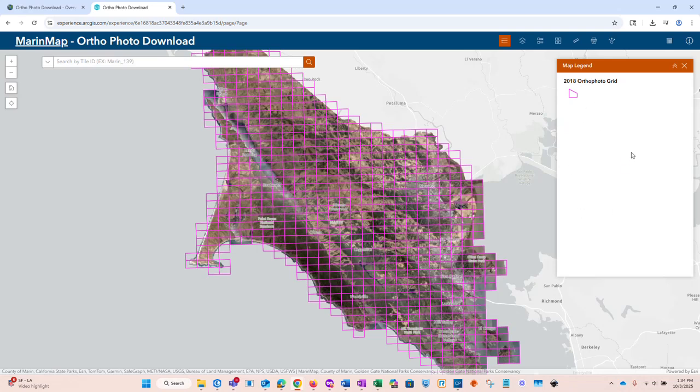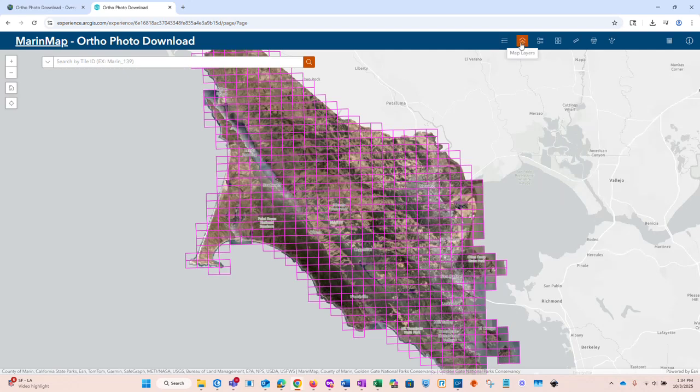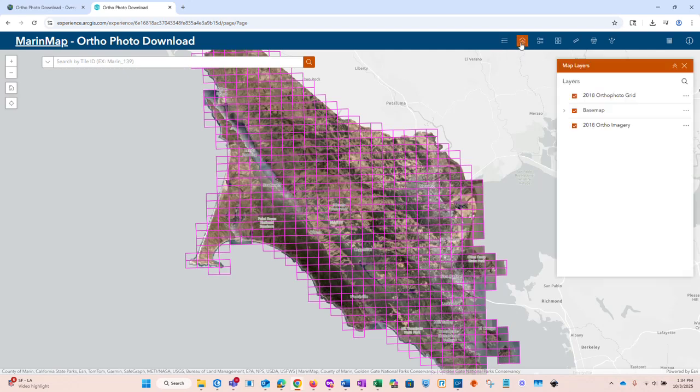So it's, again, only going to show us those layers that are currently active in the map. Go ahead and close that out. And then I'll go to the Map Layers widget. And the Map Layers widget is where you can control which layers are visible on the map.